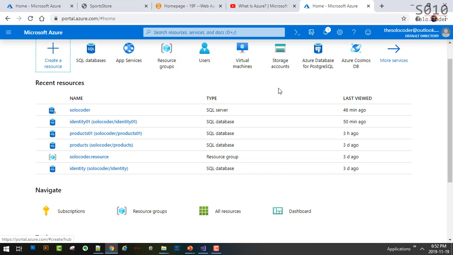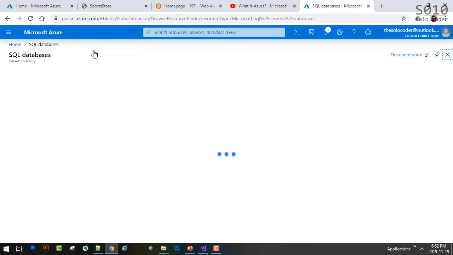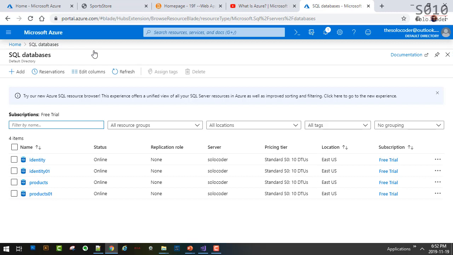So SQL database. Okay. Now from here again, I have already some stuff here, but I'm going to create a new one. So I need two databases. I need one database for the products, and I need one database for the identity. So I'm going to create both of them. I'm going to just click on Add.